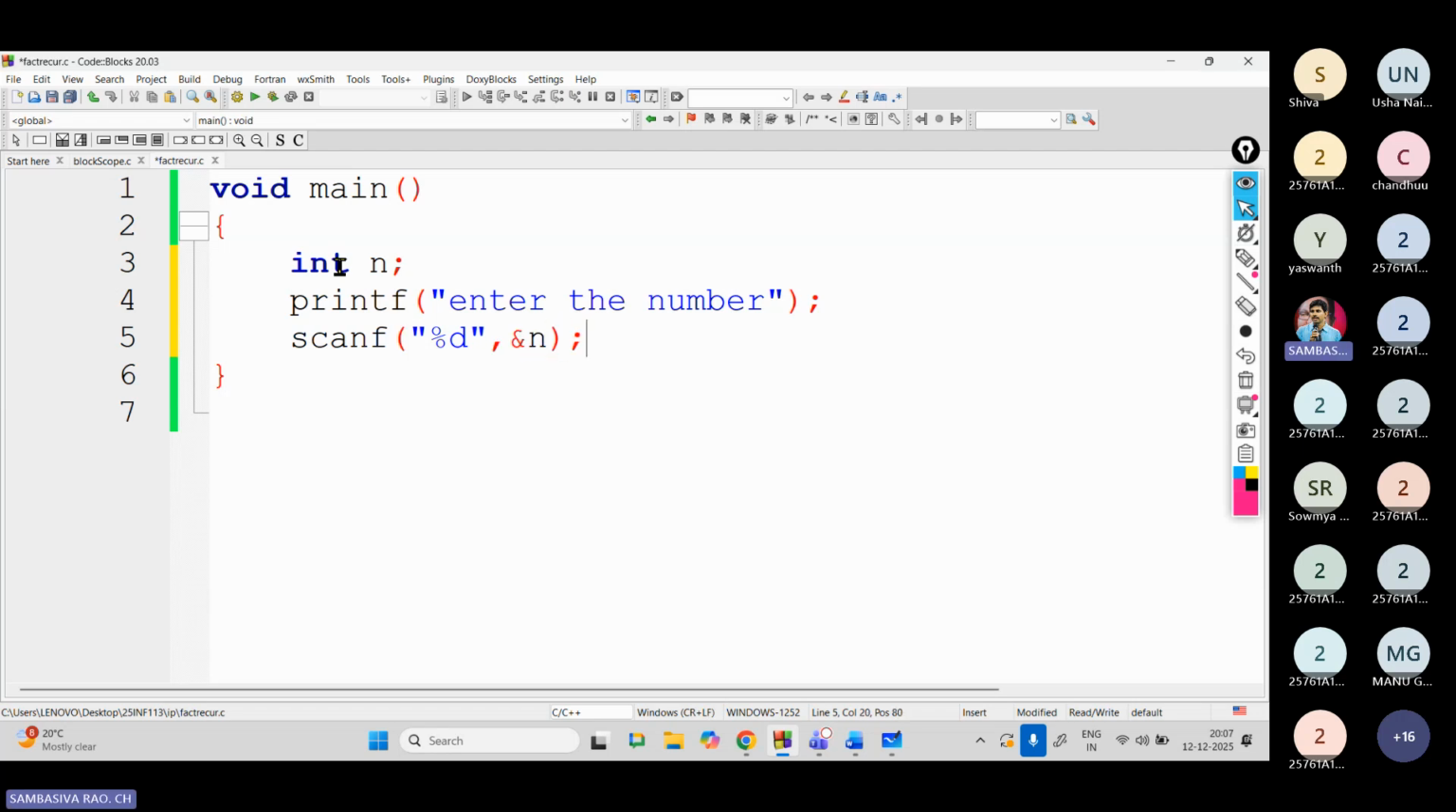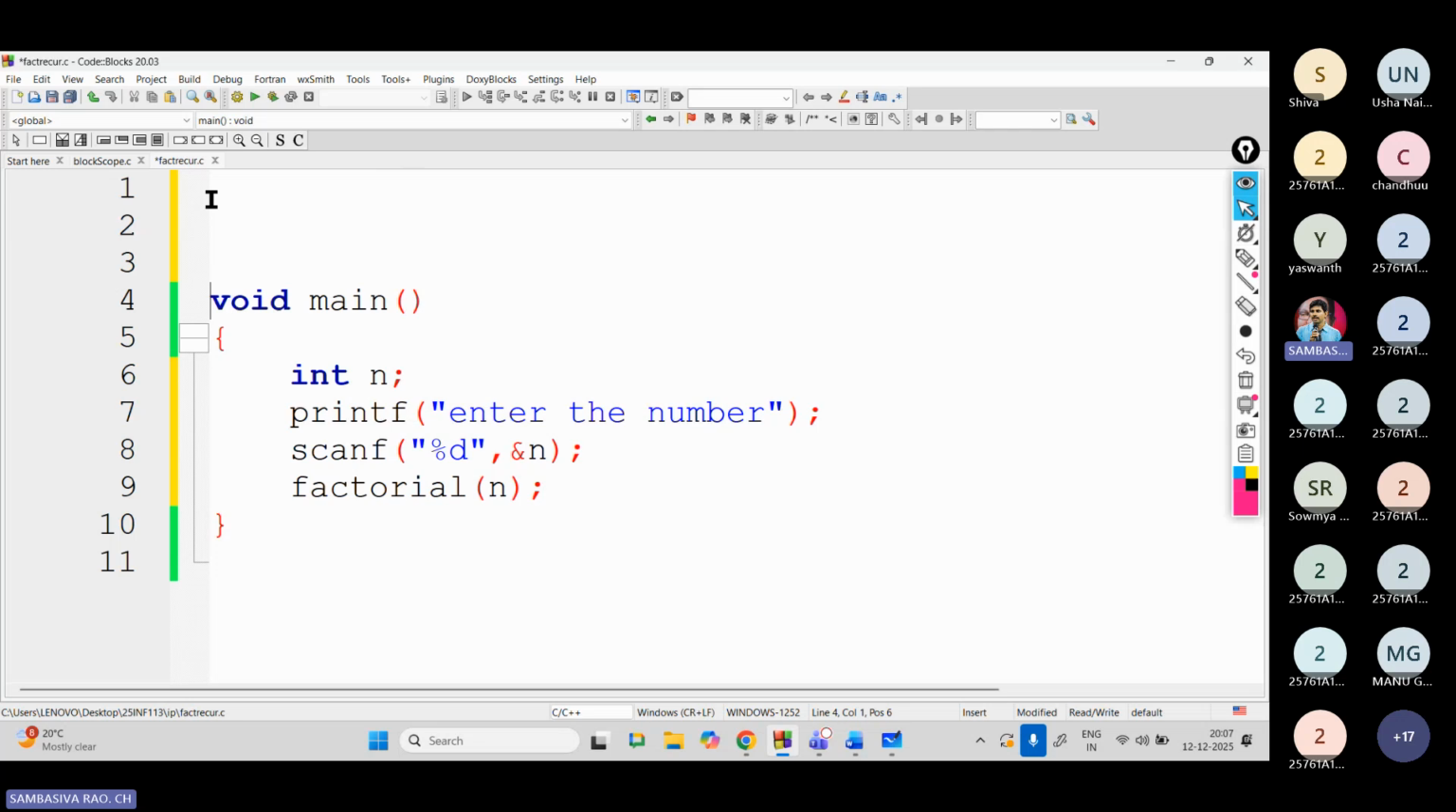Whatever number the user enters is taken as a parameter. Now I am passing this n to a function called factorial. It takes only one argument, which is the number the user entered, passed as a parameter to this factorial. Now here I am writing the factorial function.